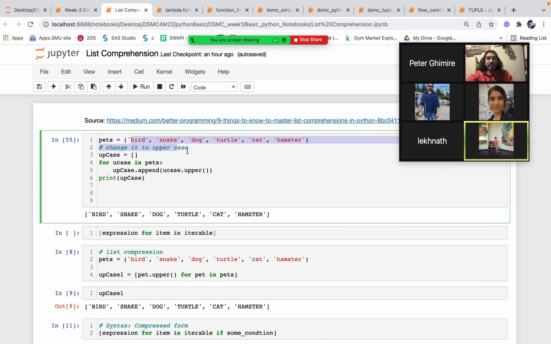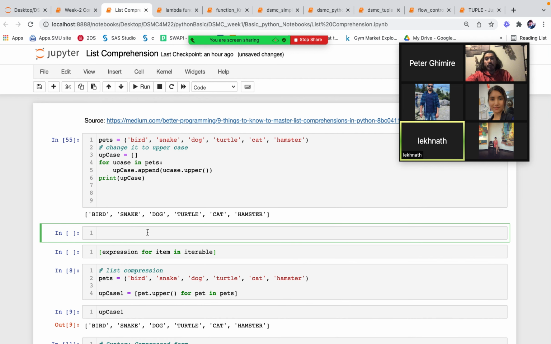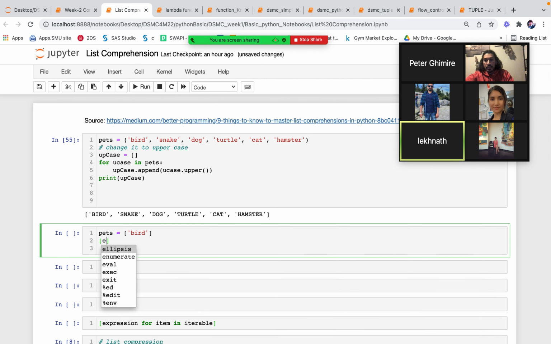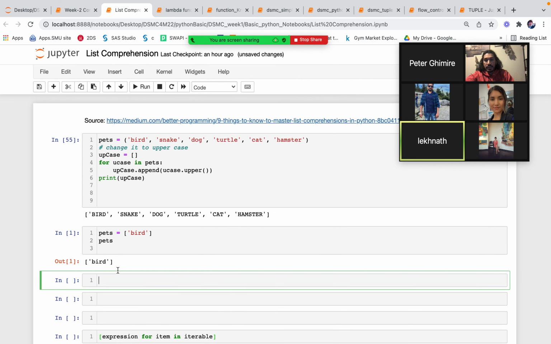I want to change everything here to uppercase. Bird, snake, make everything uppercase. How do we do that? There is one way we can do it, the hard way, right? I can do, let's say, each one at a time. Let's say pet is equal to, let's say, bird, B-I-R-D, bird. And then one second. Now if I call pet here, it's going to give me bird. Now let's say I want to uppercase it, change it to bigger letters, right?